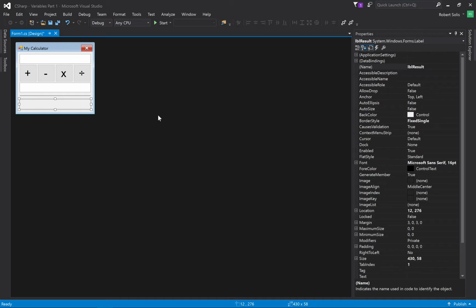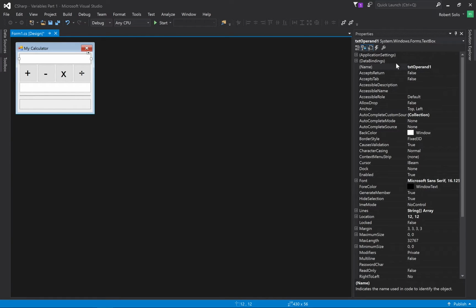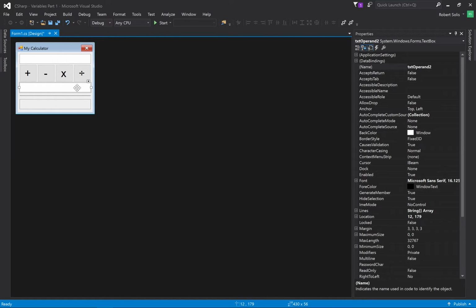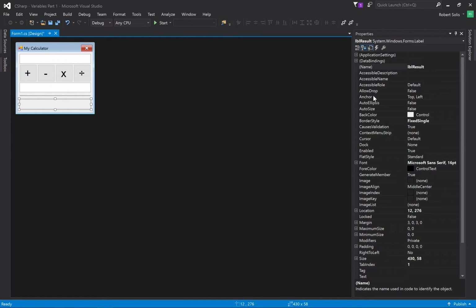All right, so my father is always saying measure twice, cut once, which means verification. So I'm going to make sure that I do that. My eyes are over here where it says name. So I want to make sure that this has the appropriate Hungarian notation label. So TXT operand1, good. BTN addition, BTN subtraction, BTN multiplication, BTN division, TXT operand2, and then finally LBL result.